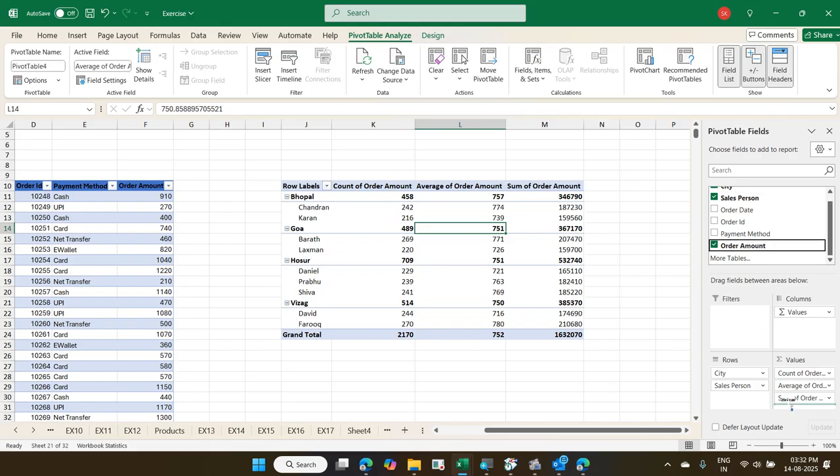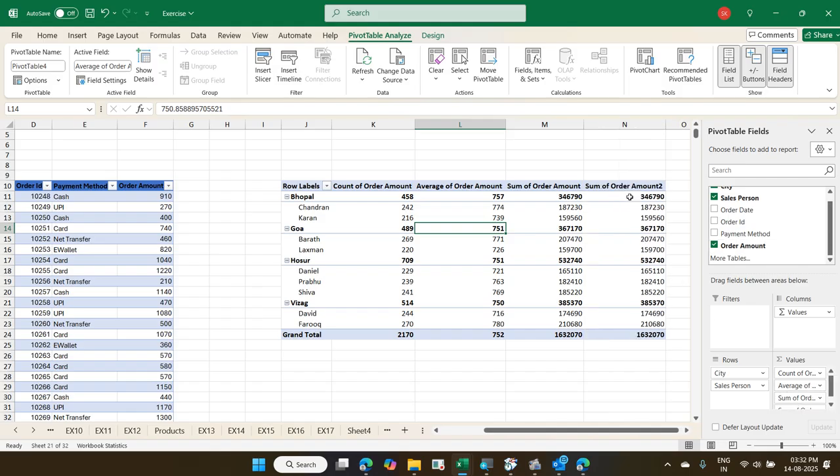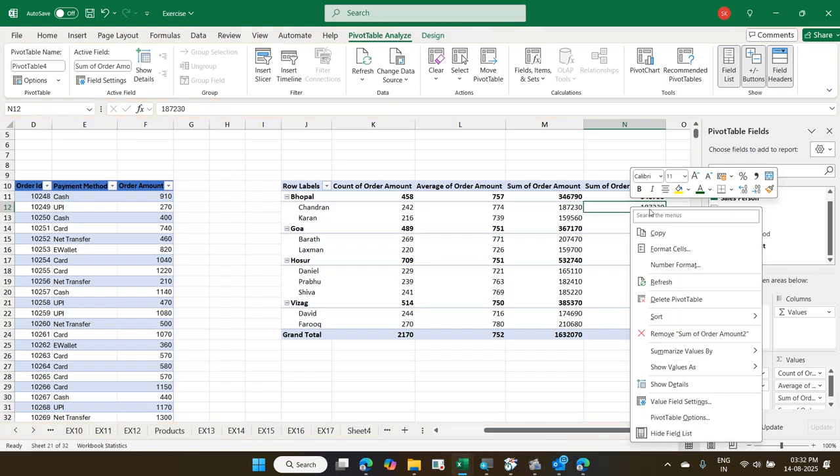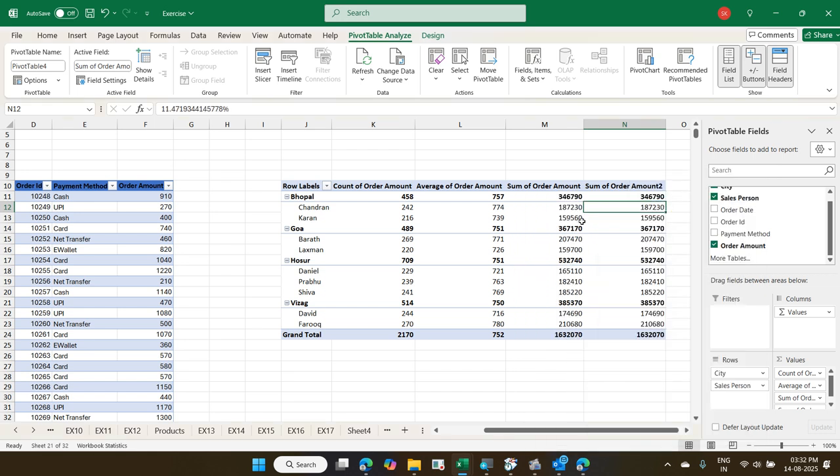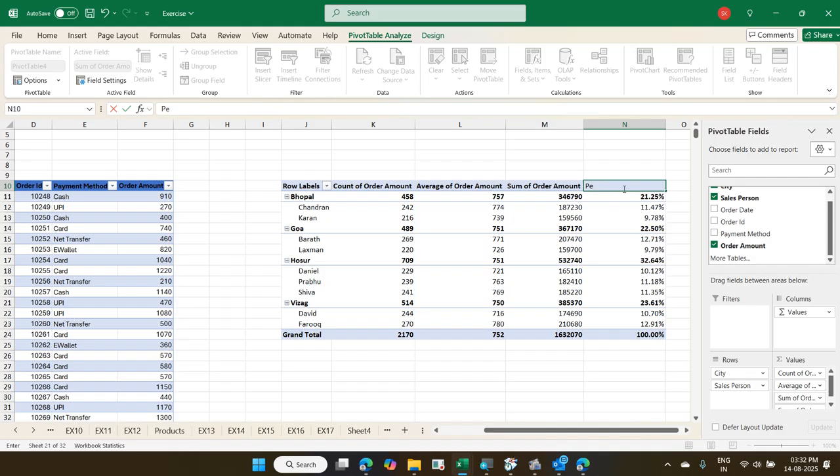How can I make this as percentage? Right click. Show value as percentage of grand total. Change the heading. Percentage.